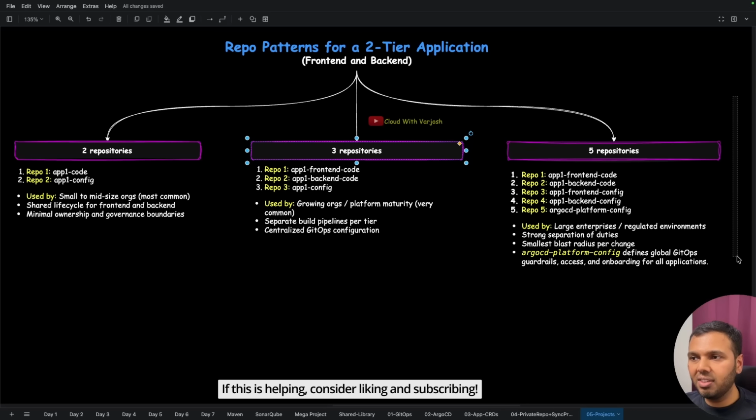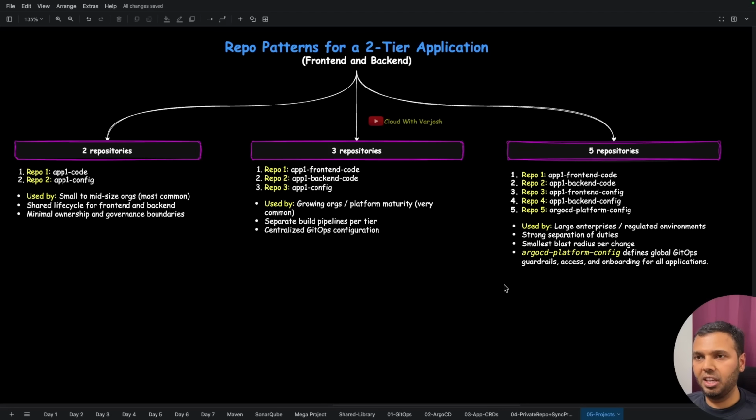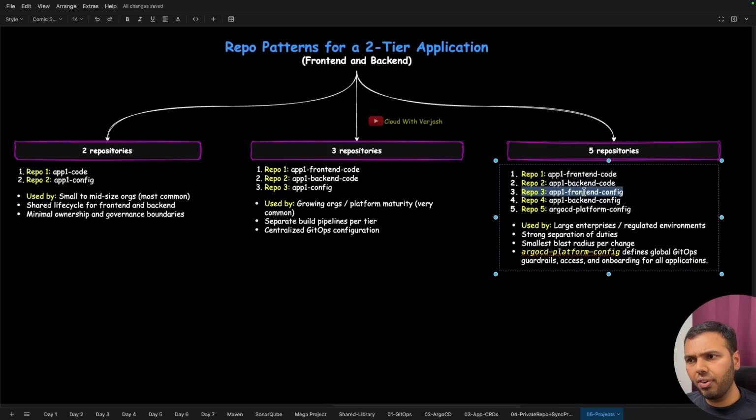And you may also see this design being used when I talk about the recommended design. So this is the recommendation when you are dealing with enterprise grade applications. You have 5 repositories, but Varun, why 5? 4 I can understand, 2 for app code front end and back end, and 2 for config front end and back end. What is the 5th repo doing here?